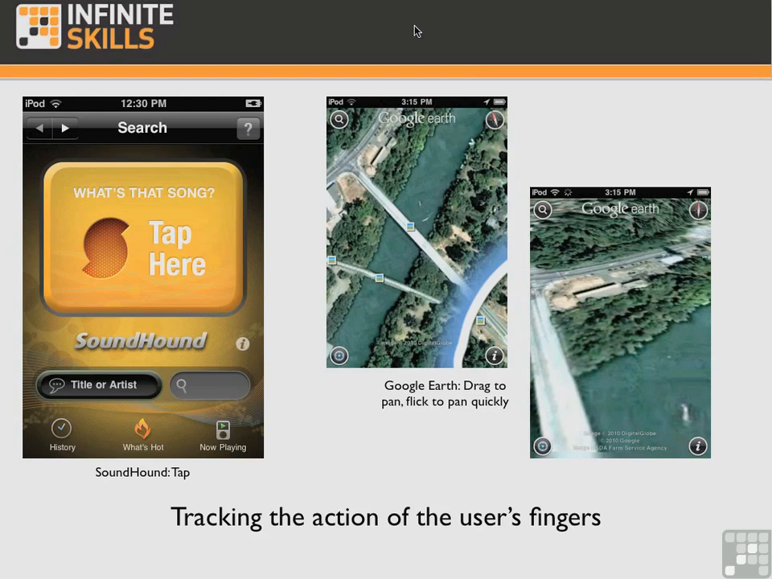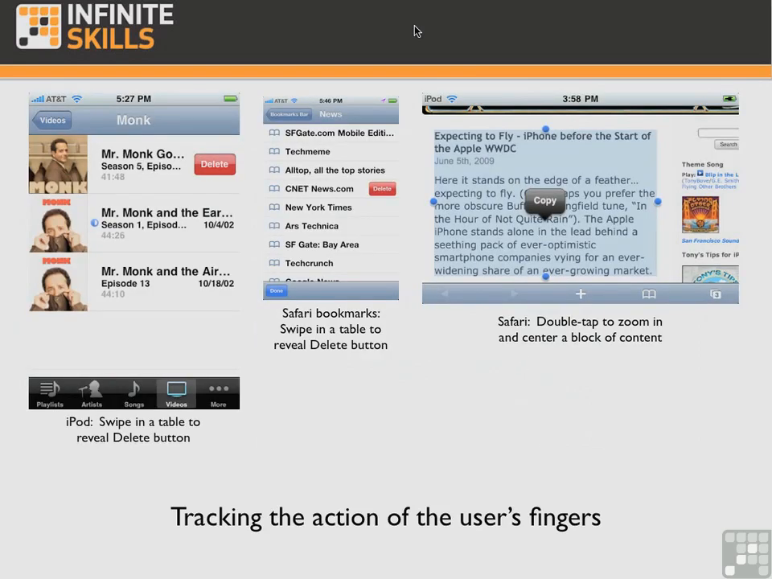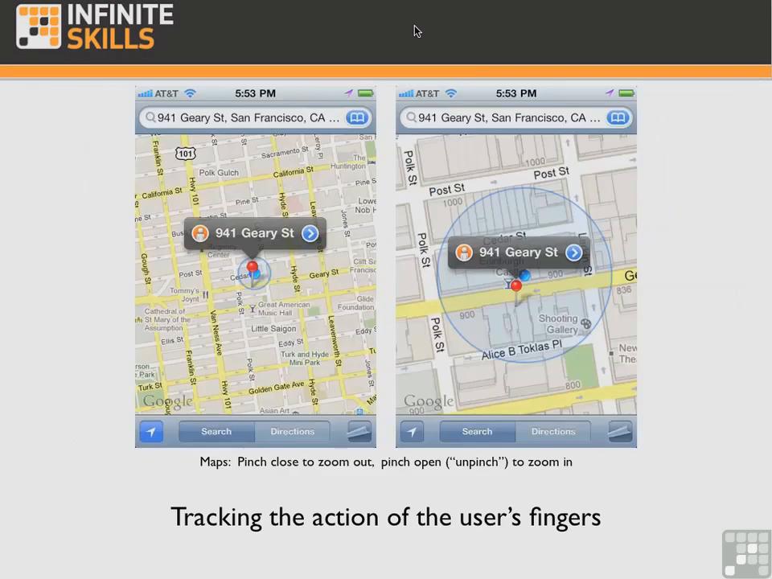You can drag to scroll or pan, which is to move side by side, and you can flick to scroll or pan quickly. Other gestures include swipe, which is like a flick, but in a table view row, it reveals the delete button. A double tap can zoom in and display a block of content or an image in the center, or it can also be used to zoom out if you've already zoomed in. Another gesture is the pinch, which zooms out, for example, in the Maps application. You can also unpinch, which is also known as pinch open, in order to zoom in.